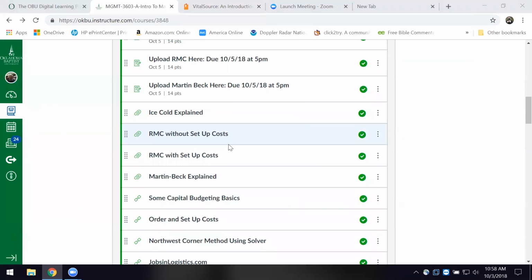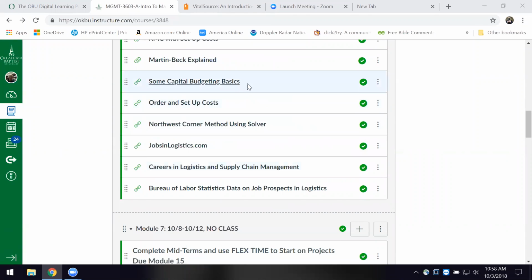Let me start with this. First of all, I have the solution files here for us to look at and to talk about. I think we had done Ice Cold and maybe RMC with and without setup costs. I want to alert your attention to these capital budgeting basics over here. I've got a link that talks about order and setup costs, and then the Northwest Corner method using the solver. And then I gave you an overview of jobs and logistics and supply chain management and the opportunities that are out there.